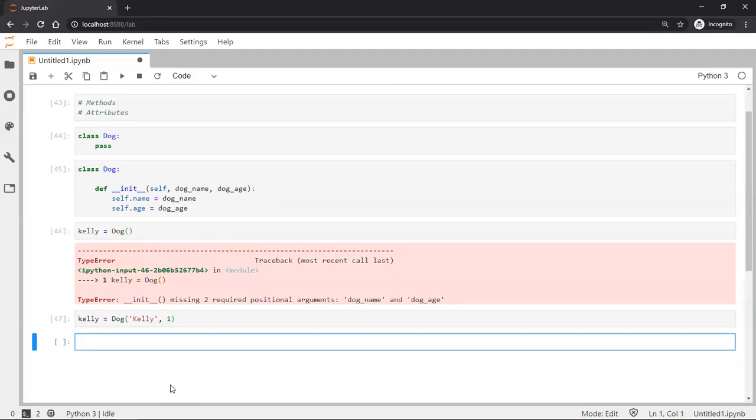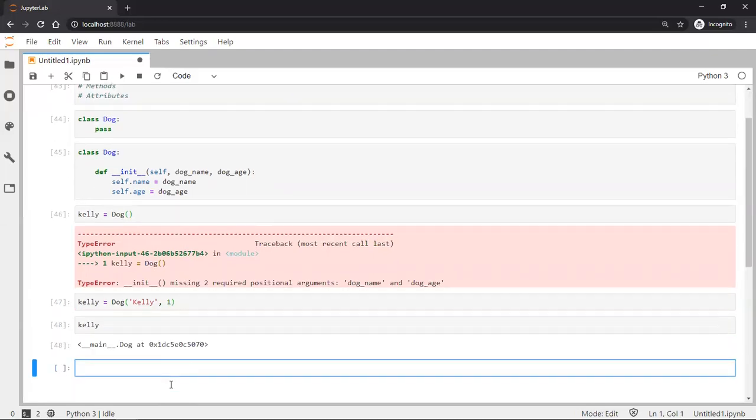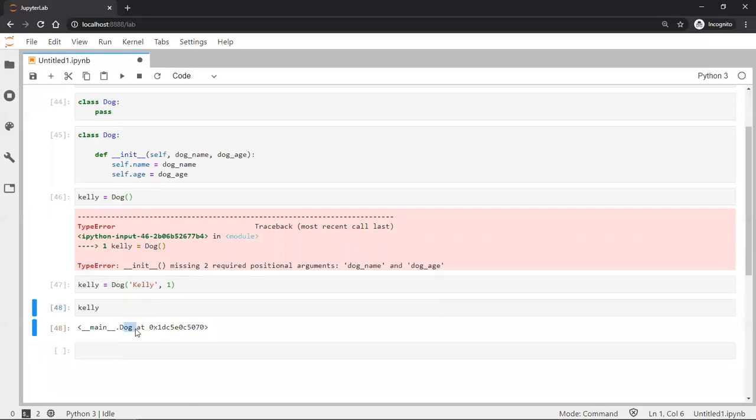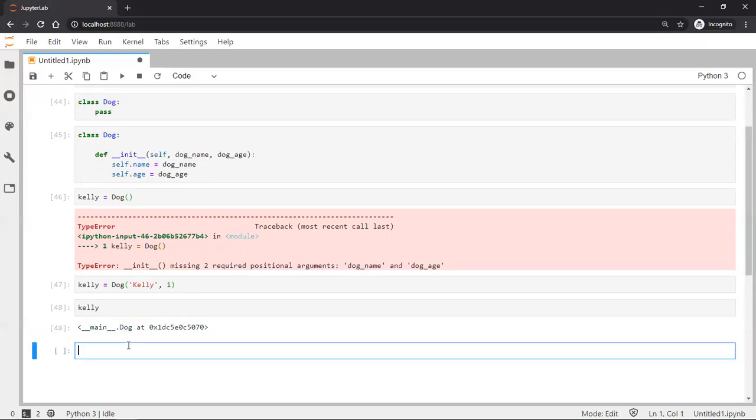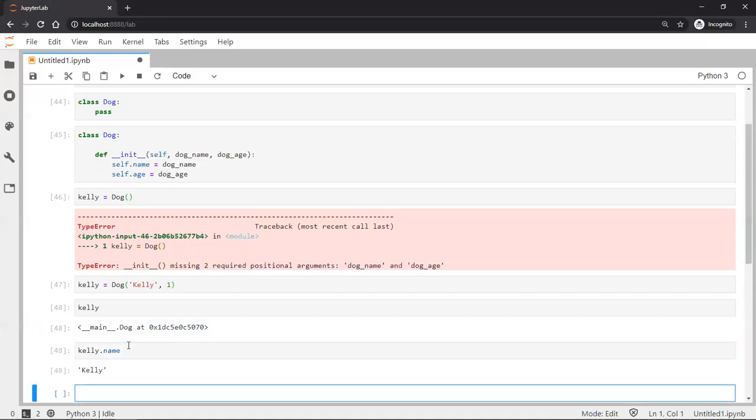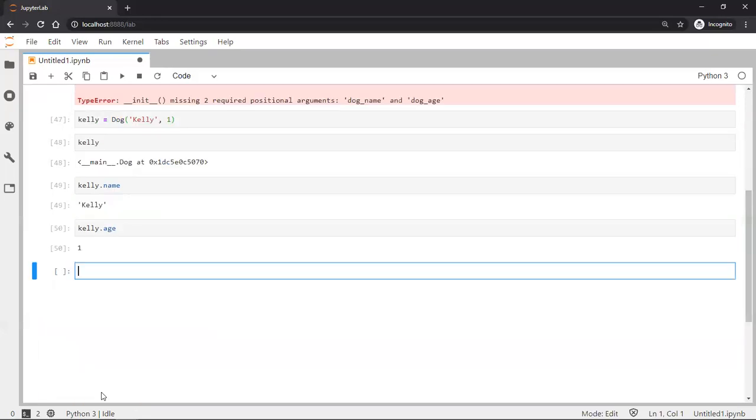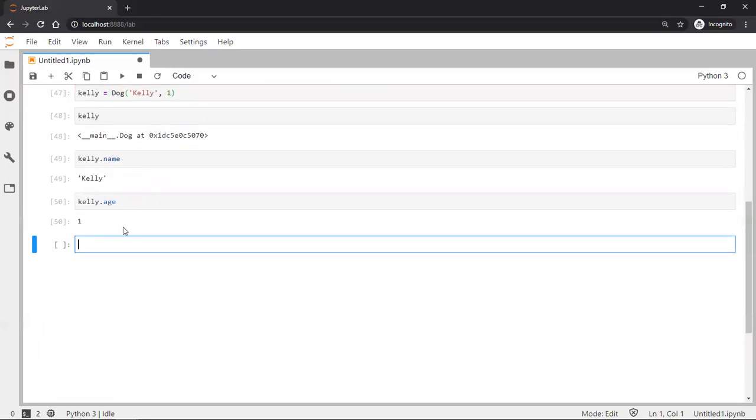So we're done. Once you print Kelly, it tells you Kelly is a dog. Of course, this is information about where it is stored in memory, and about the current instance you are in. Ignore that for now. This is dog. So I can now get Kelly.name, and Kelly.age, that's 1.